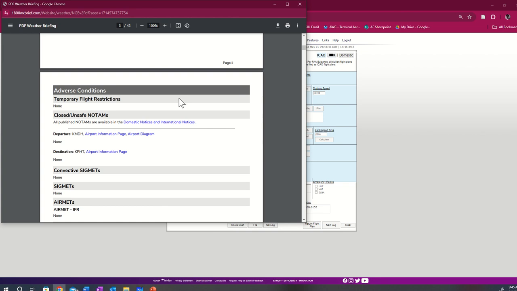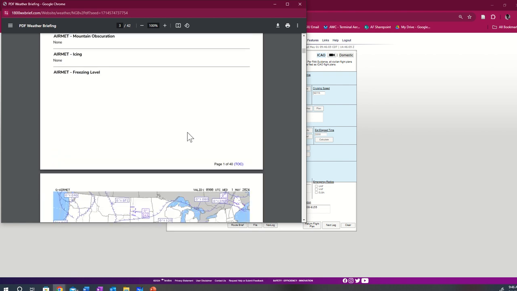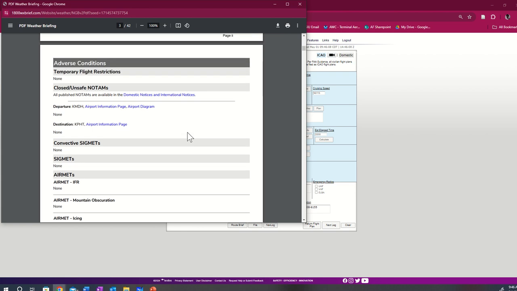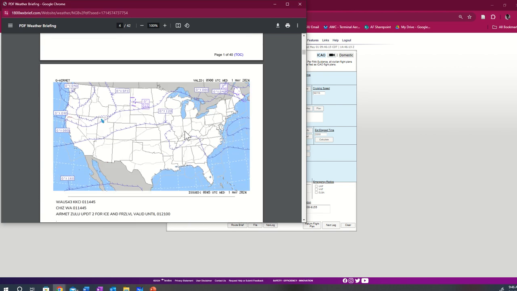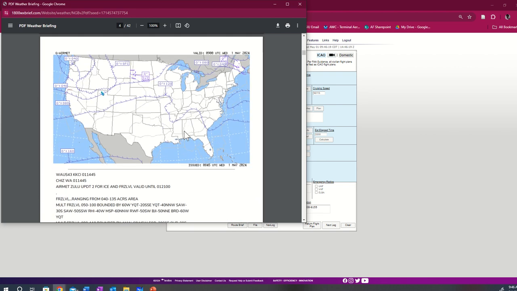The adverse conditions are the very first thing that you're presented with, because these are usually what decide if we're going on the cross country or not. So if you see a lot of adverse conditions, then I would say probably rethink. But I don't see anything. There's no convective SIGMETs, no SIGMETs, no AirMets, nothing closed, no TFRs, anything like that. So continuing, they've got freezing level information, right? If there are no clouds, we don't have to worry about freezing level.